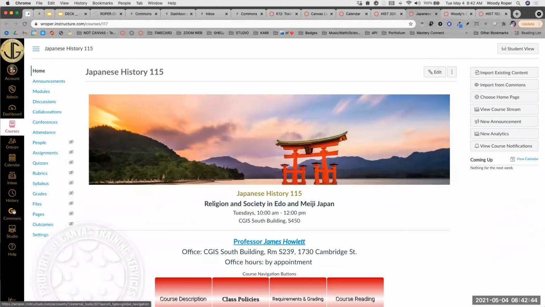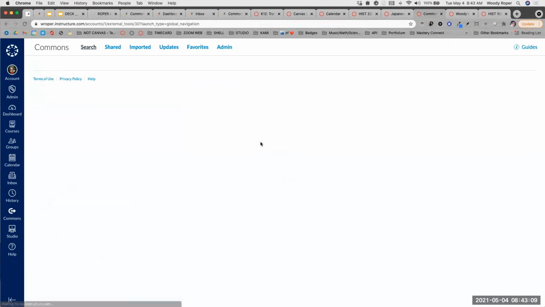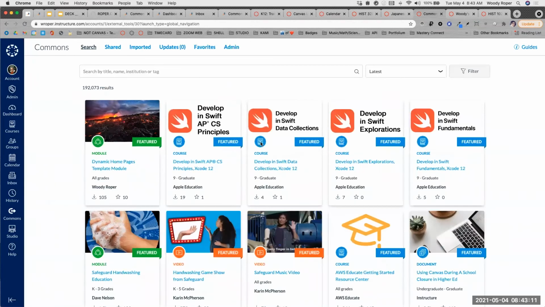Let me just load up mine. This is my Japanese history course. So while this is loading, what would you use the Commons for? The Commons is an area that if you build anything within Canvas, you could put a copy of it into the Commons and allow other members of your group, other members of your organization, to grab a copy of it and put it into their course.